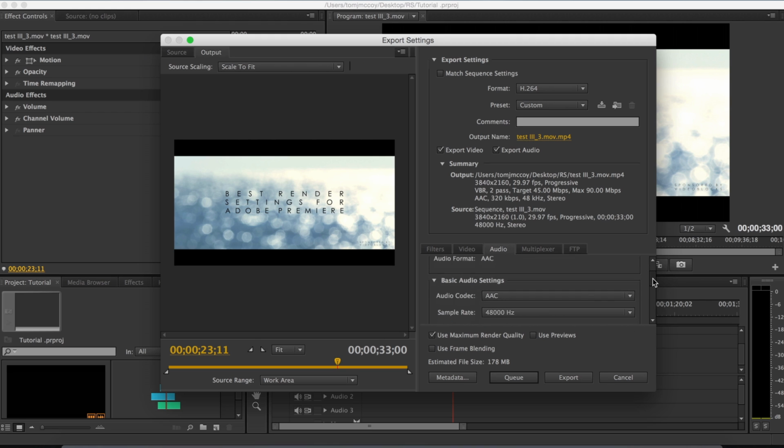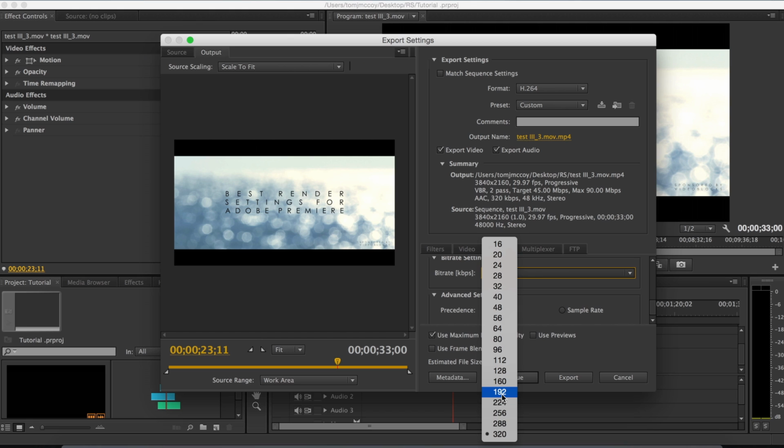Audio stays the same for both 4K and 1080, so I'll just go over them now. Sample rate we do want at 48,000 hertz. Stereo, I mean most of the time it's pretty self-explanatory. You want the highest quality. Highest bitrate, I've seen people use 192, but my audio buddy uses 320, and since he knows about sound a lot more than I do, I'll just take his word for it and go 320.